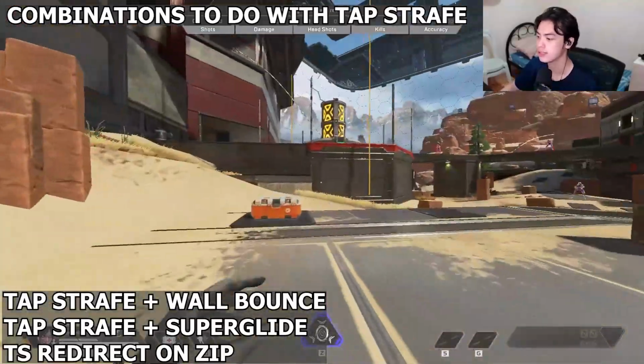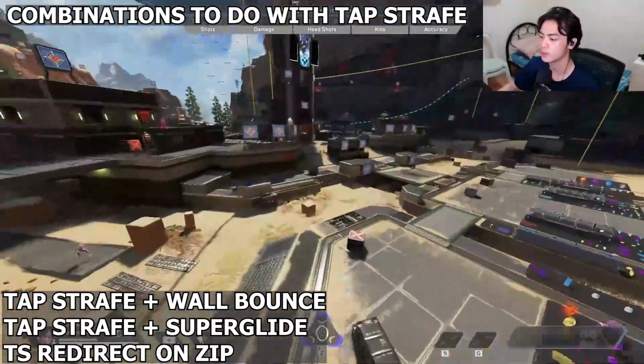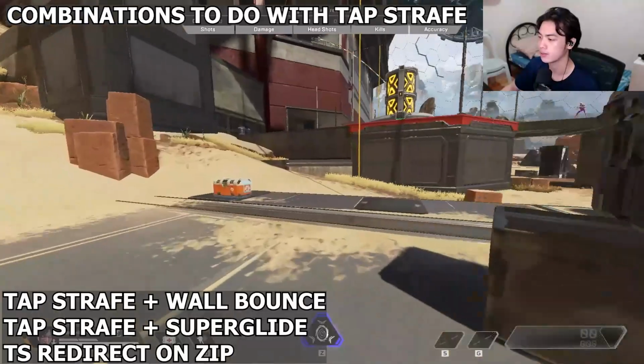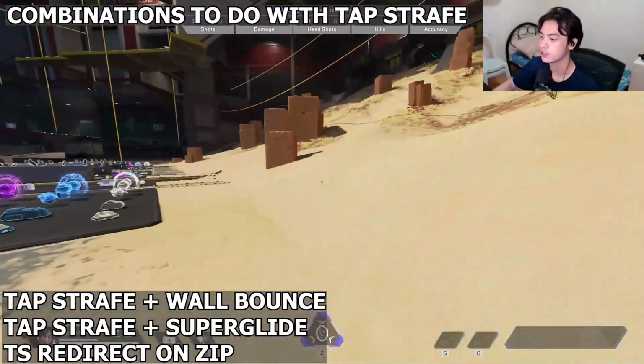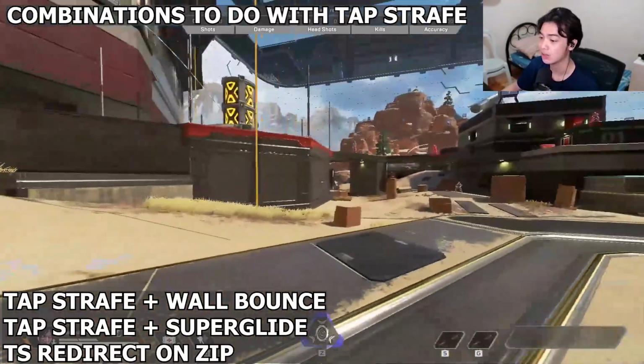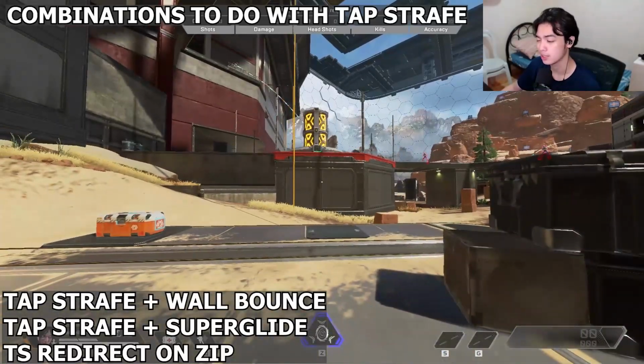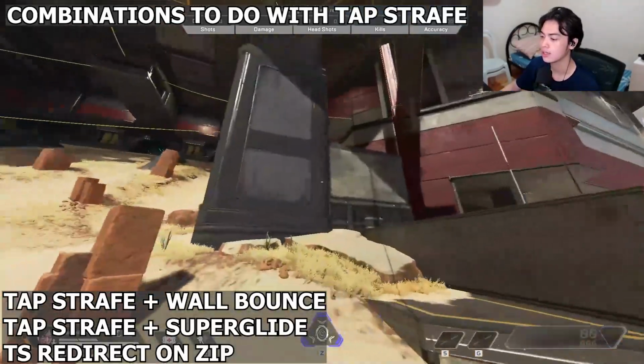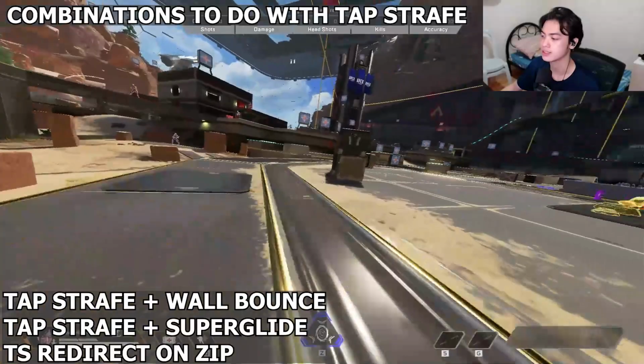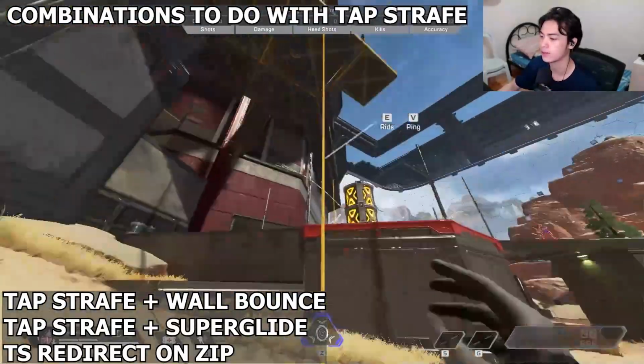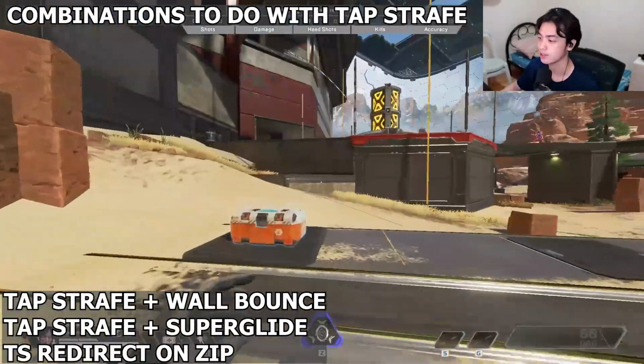You can also do things such as a super jump zip line while also doing a tap strafe that can redirect you to a different direction. This is how that's going to look if I just press jump and A. That's pretty much it. It's not going to go back that far. That's with tap strafe.